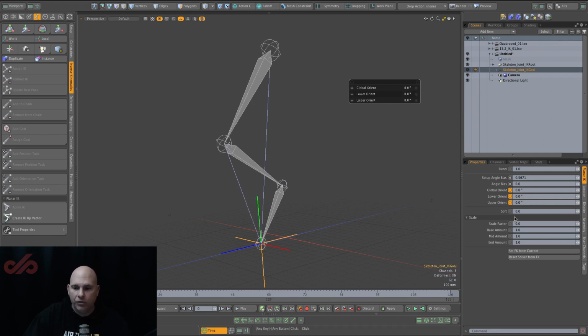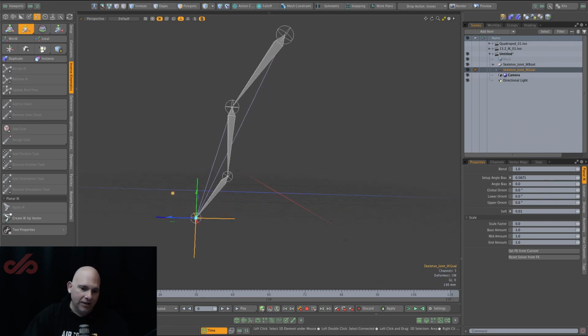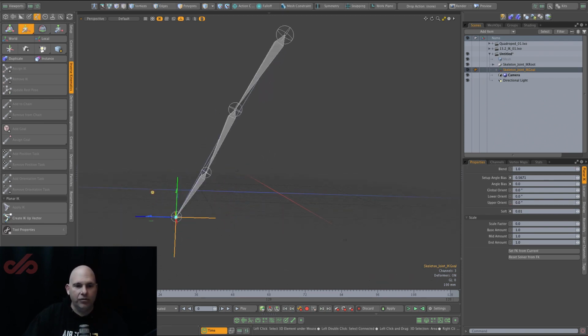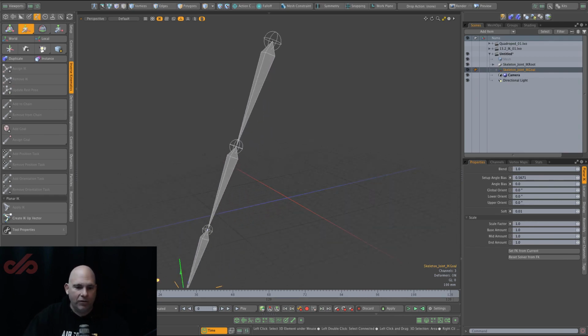We have the same controls for soft IK. If I make this 0.01, we'll get a nice easing in of the length. You'll see that it eases into that, so there's none of that IK snapping that's common in most IK systems. And then we have our scale factor. If we set this to 1, we now get stretchy IK for all our joints.